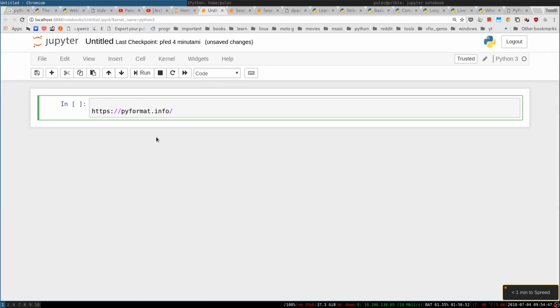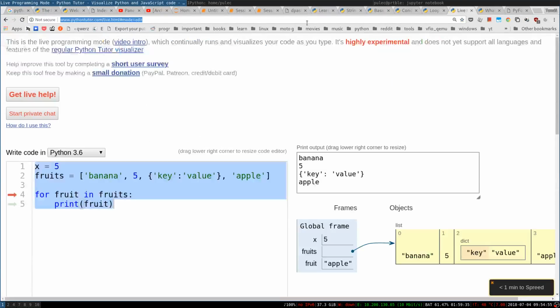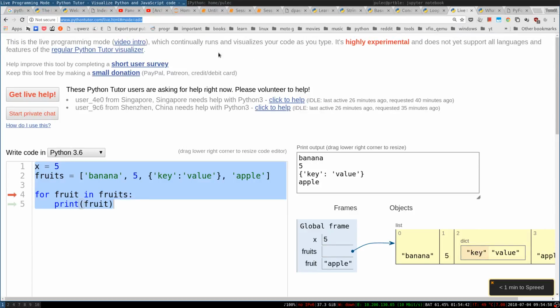So this is the PyFormat. And this is the live Python thing you can use to visualize code.